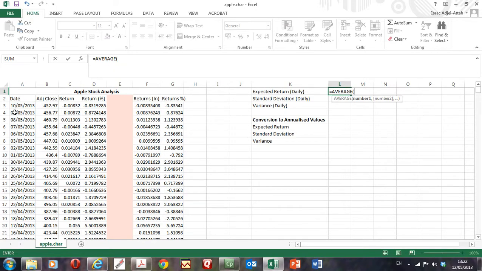Now the average of what are we looking for? We're looking for the average of the returns, the average return. Because we have the daily returns, we want to average them and see what we get in a particular day. The return we get is an average for a day over the whole period. The period is from 2011 to 2013.